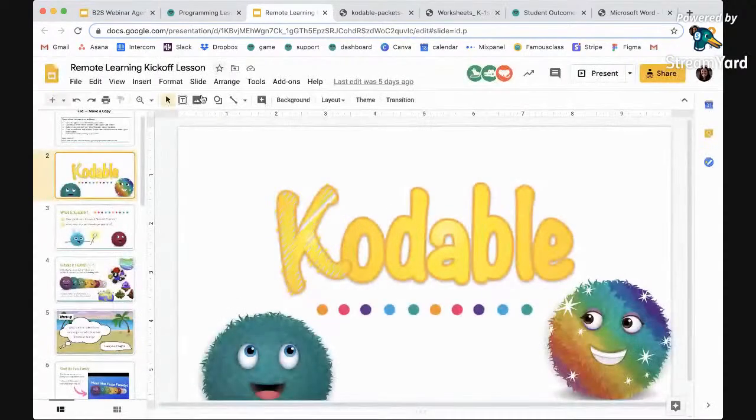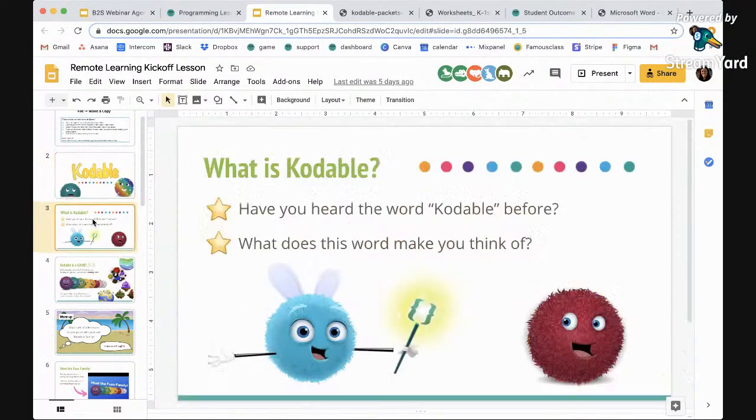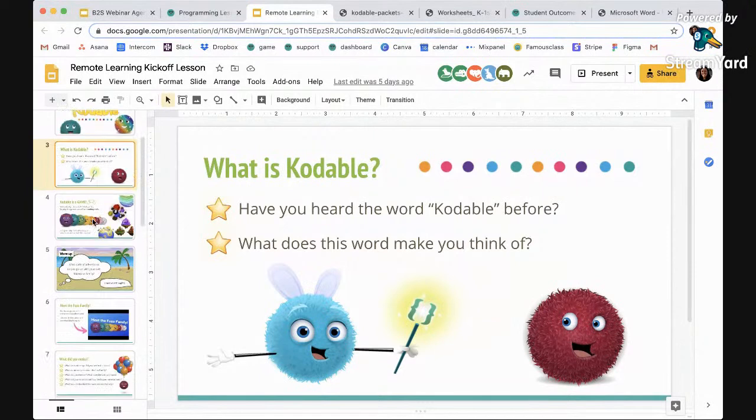So this is a slide deck, and you won't be able to edit this, so just make a copy when you open it up, and then you can modify it and change it and make it your own so it works for you and your students. This will walk through some of the background of Kodable and how to get them playing. I won't go through every slide, but I'll just point out some highlights. There's some open-ended questions to start getting kids excited and interested in the world of Kodable.